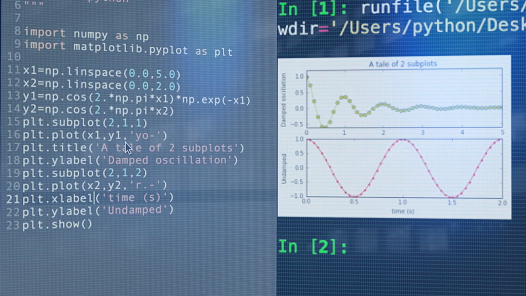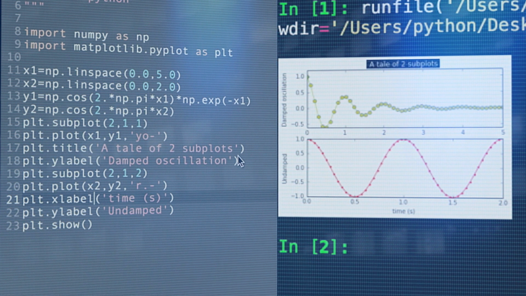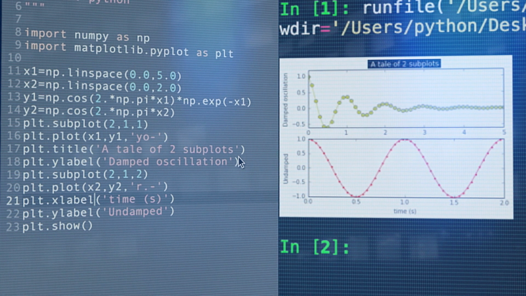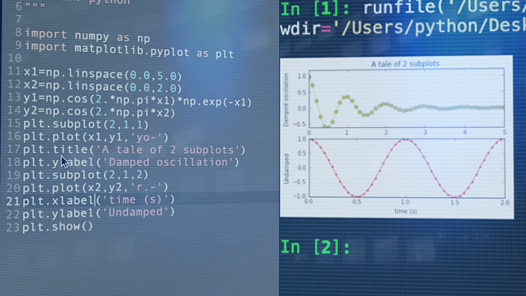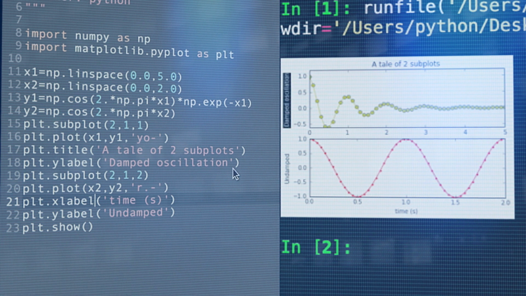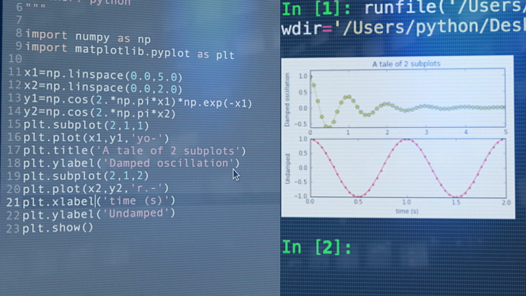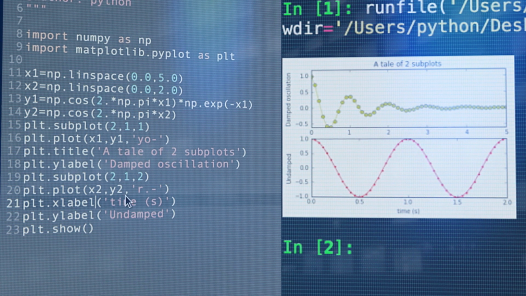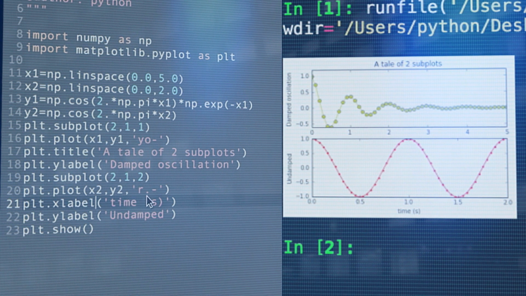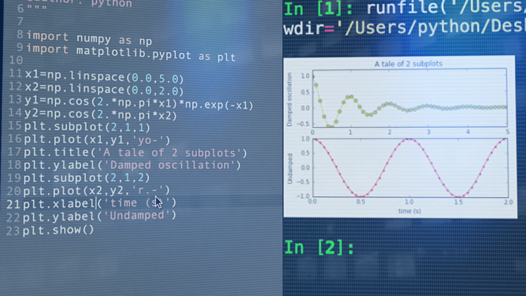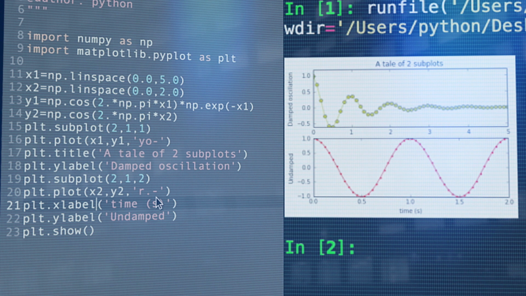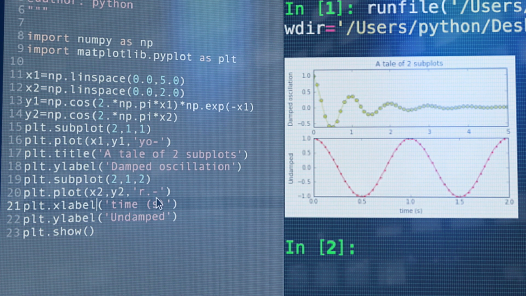The title for the entire subplot should be included with the top subplot. Otherwise, the title may be inserted between the two subplots. The ylabel specifies the label for the vertical axis. The code moves on to the second subplot. The undamped values x2, y2 are plotted in red using dots for the points and connecting the dots with lines. The label for the x-axis, xlabel, is placed beneath the axis.